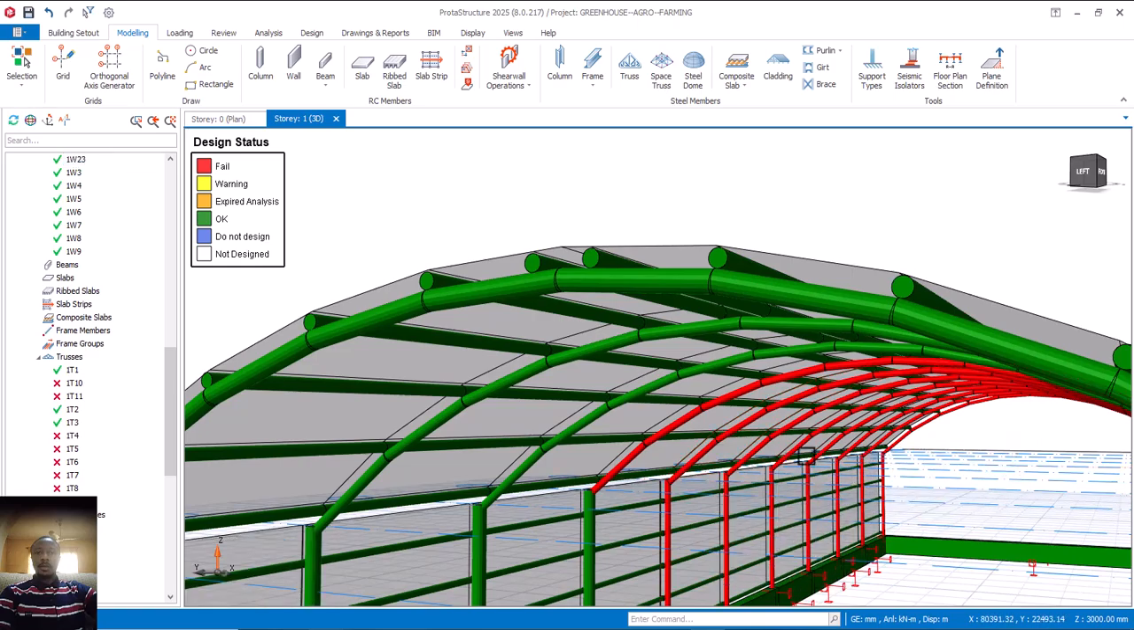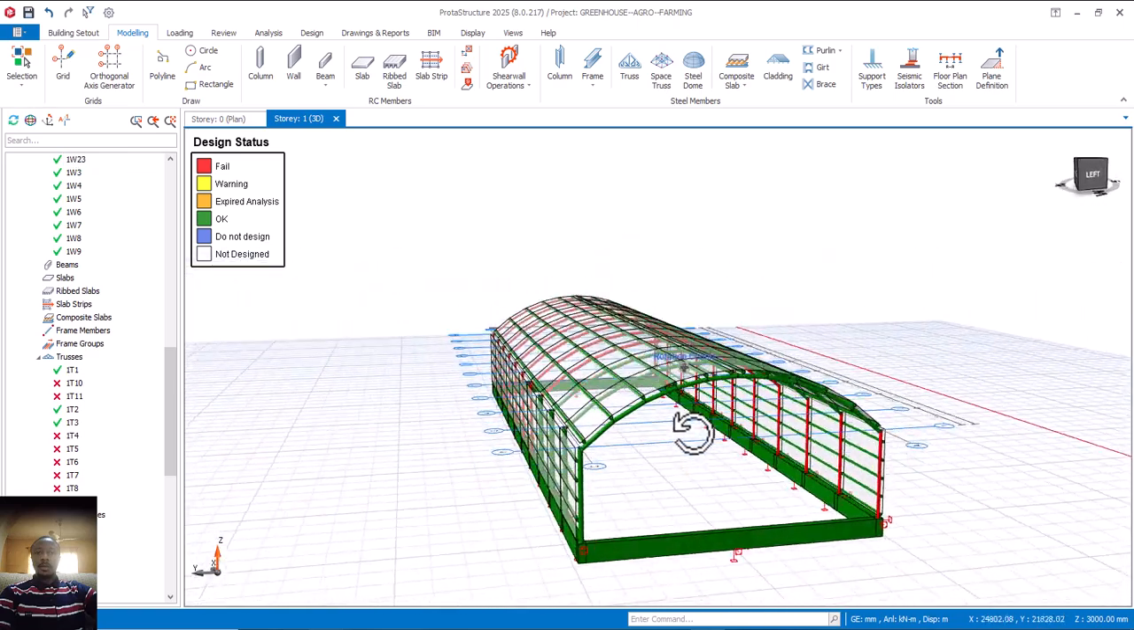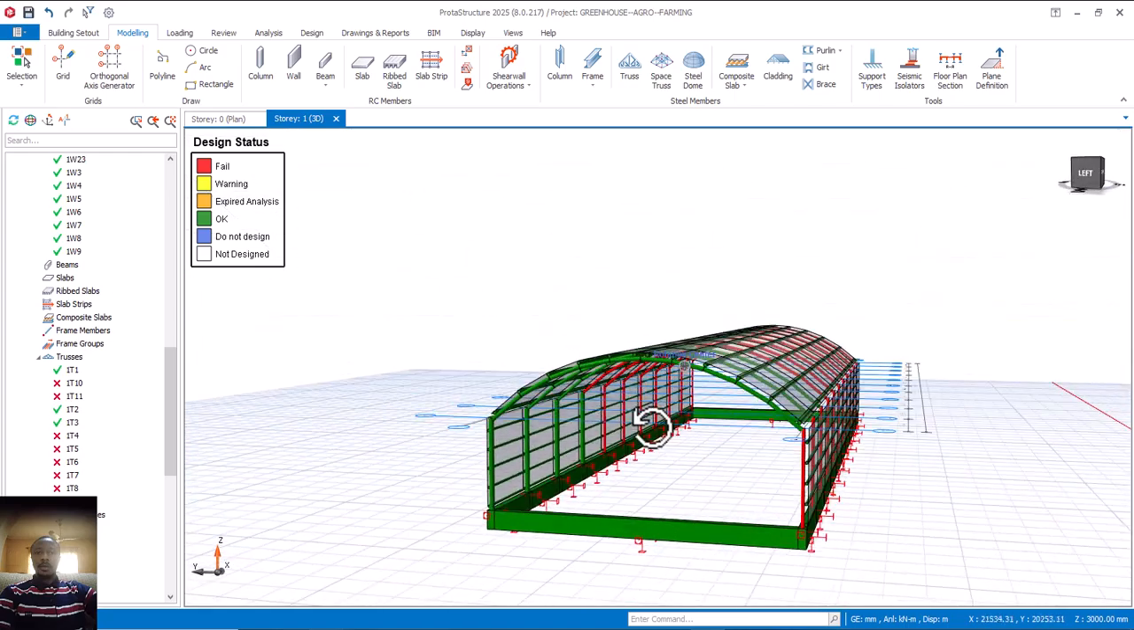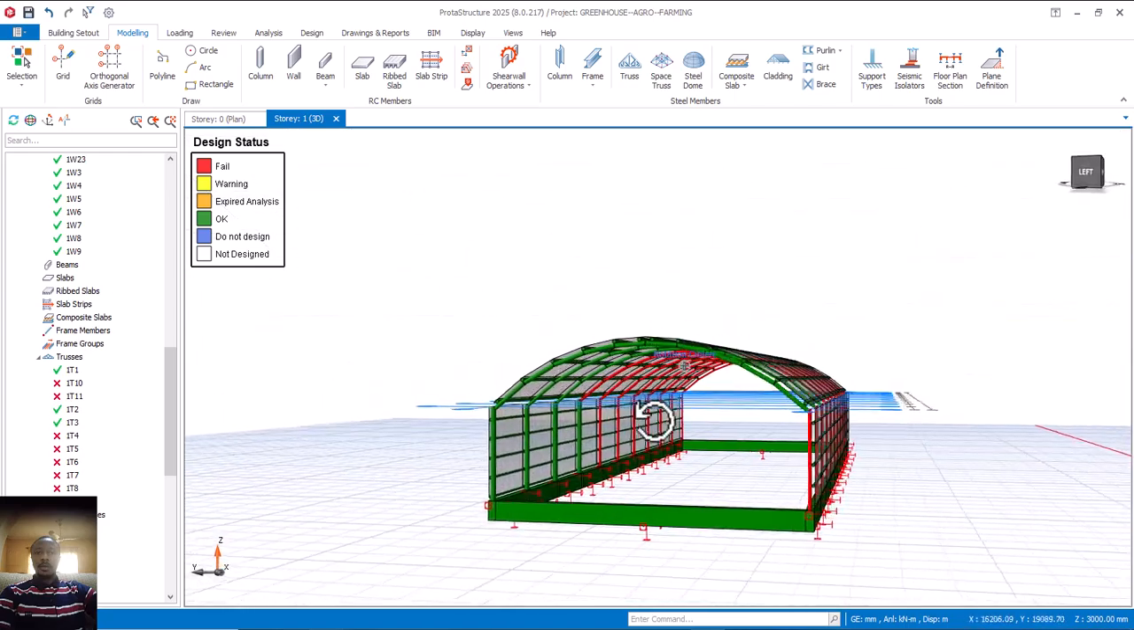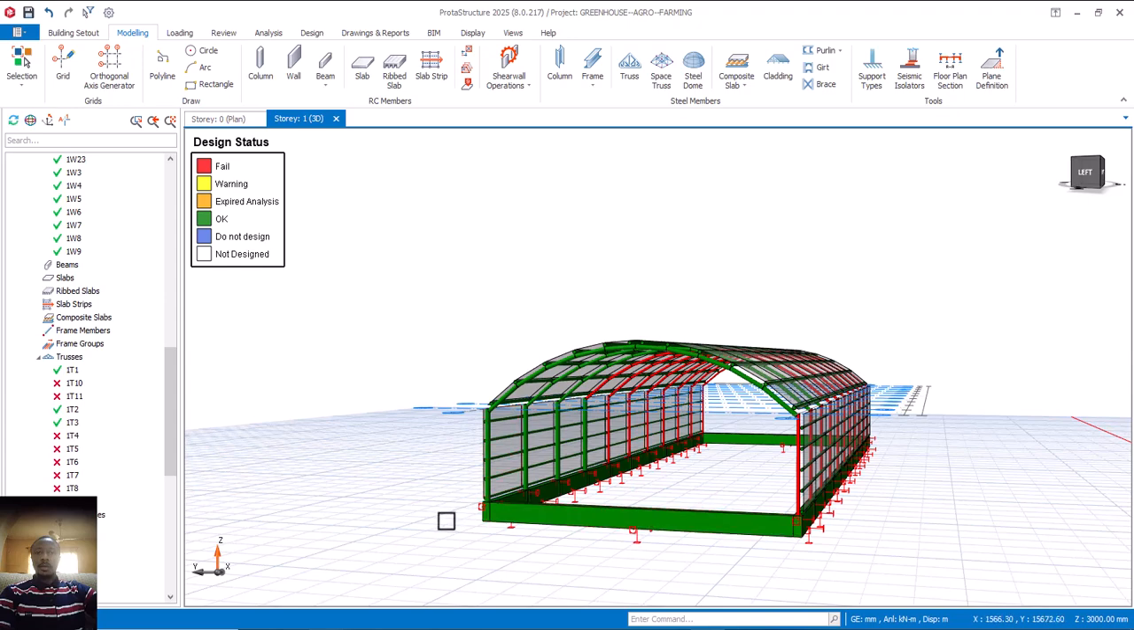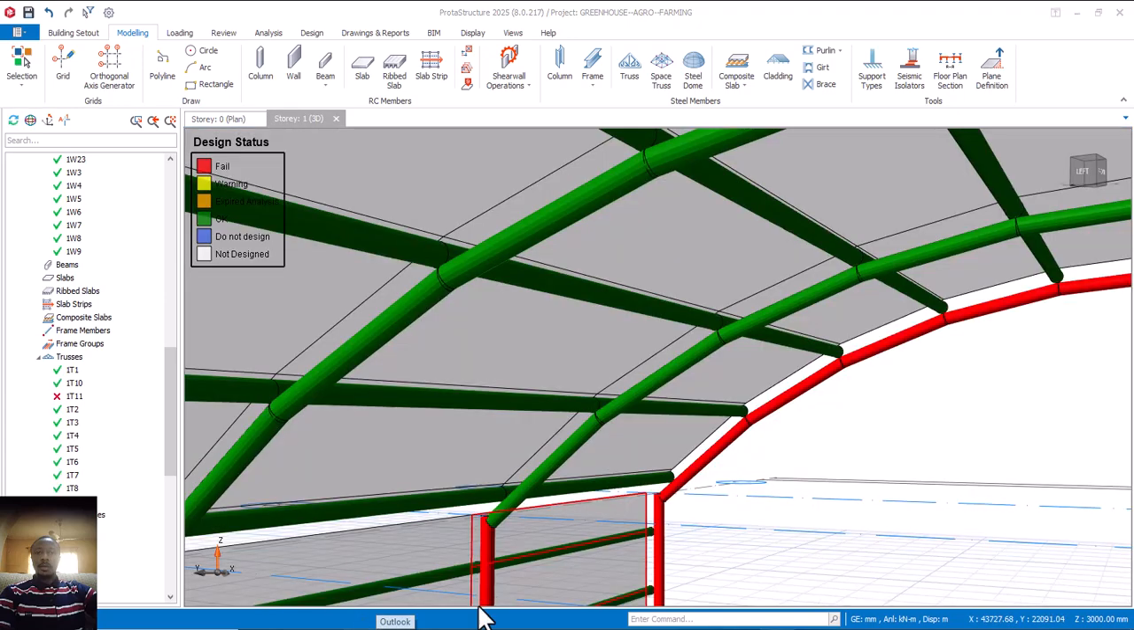So can you see it now? So this is how you go about it. Can you see how we are designing everything now? It's passing the design. So I'm going to pause this video to complete it, and then we'll come together to finish the rest. All right, that's fine.